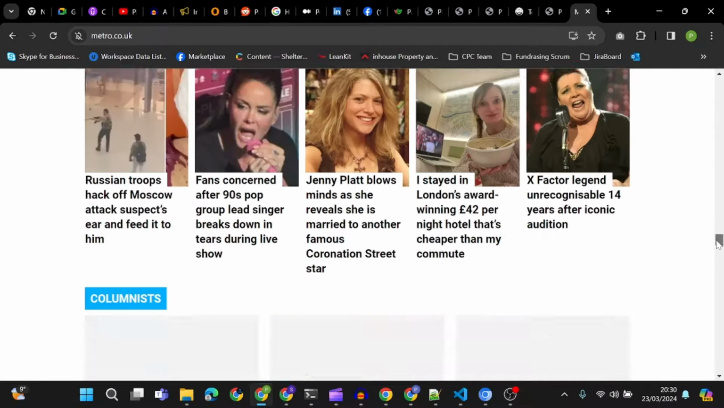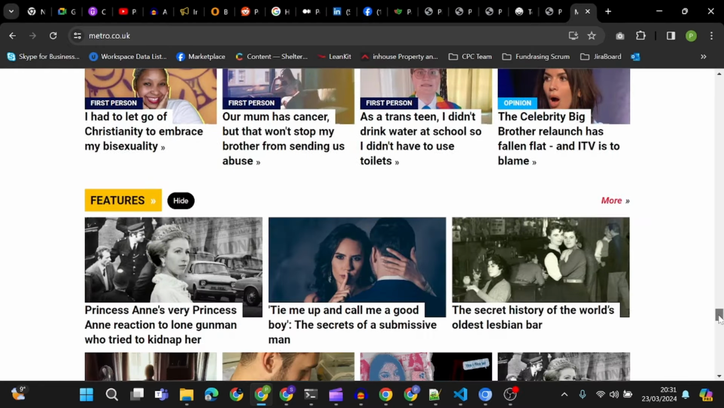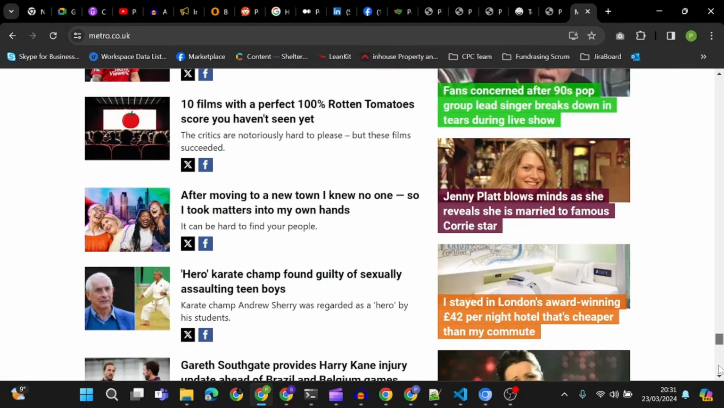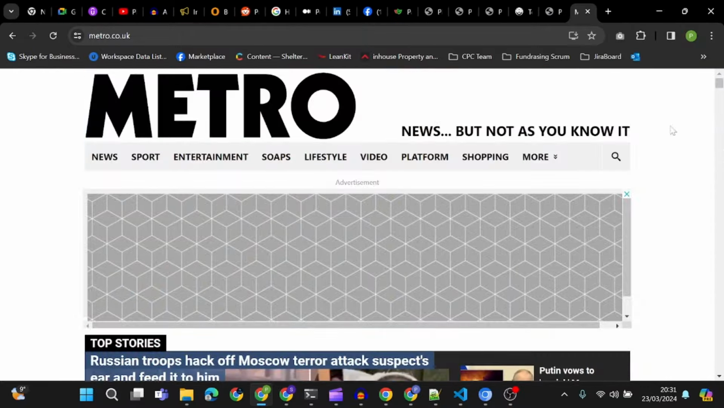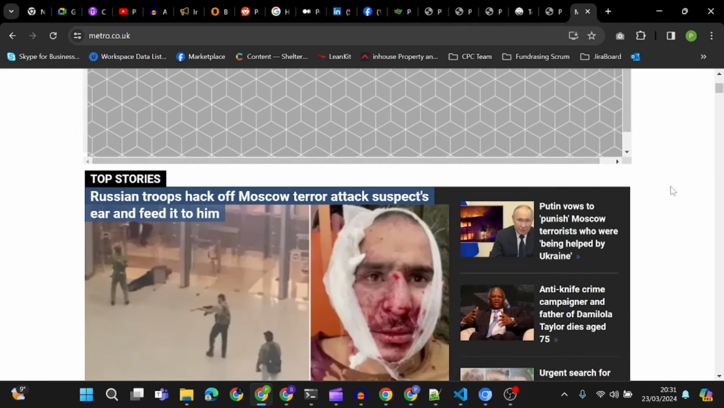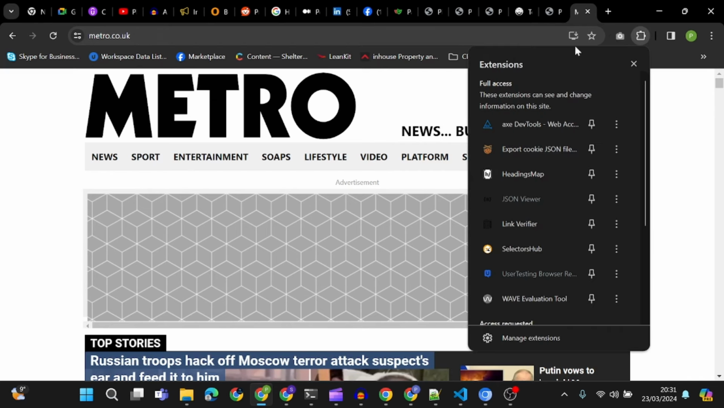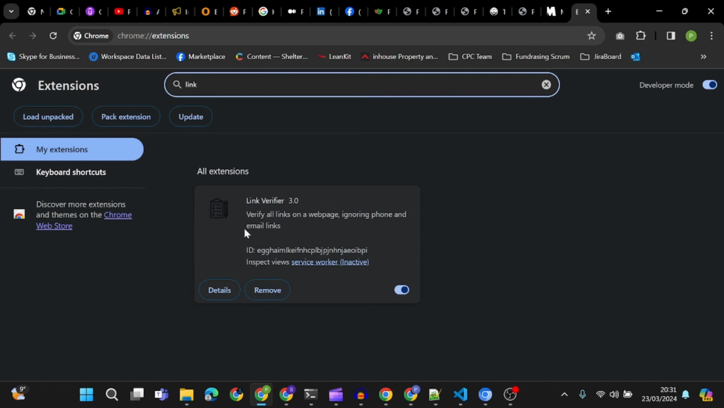On this page, let's say tomorrow you have a scenario where you want all these links to be scraped or checked: how many links are navigating correctly and which are not. Obviously we won't be able to verify the Twitter link, but at least we are able to verify all the other links from here. So I have a very good extension. This is my product, in development right now. Yes, link verifier.